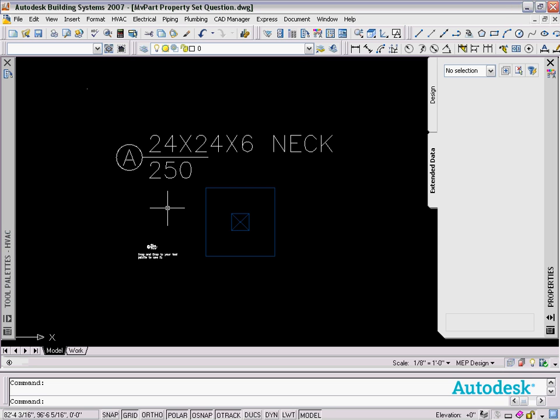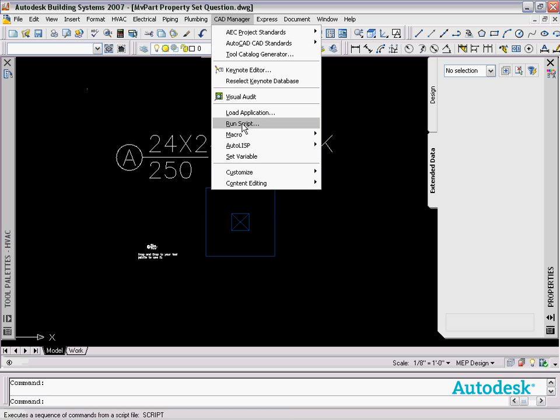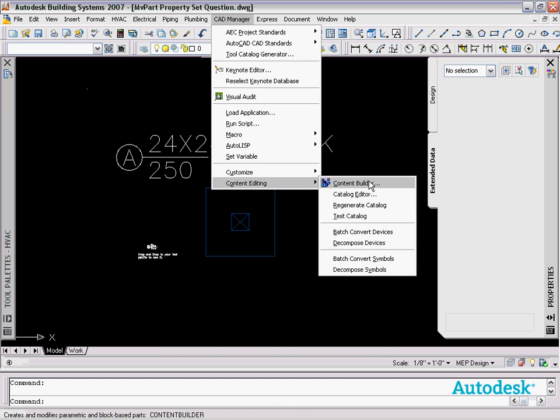So the way that we're going to facilitate the automatic attachment of property set information to these objects is to create custom data parameters that are included in the part definition itself. We're going to do that with an example of an existing air terminal, and we're going to do that from the content builder.